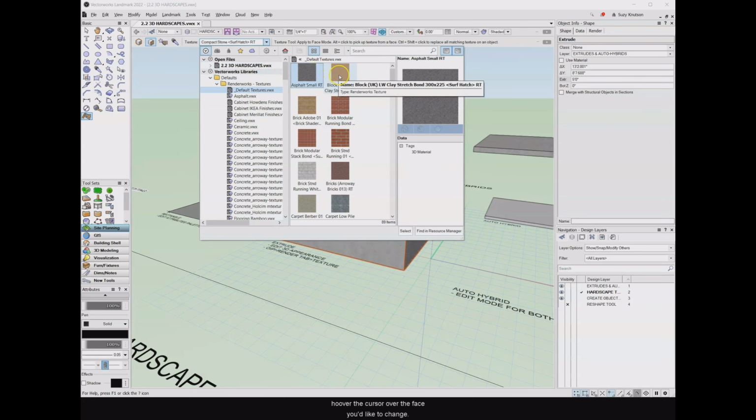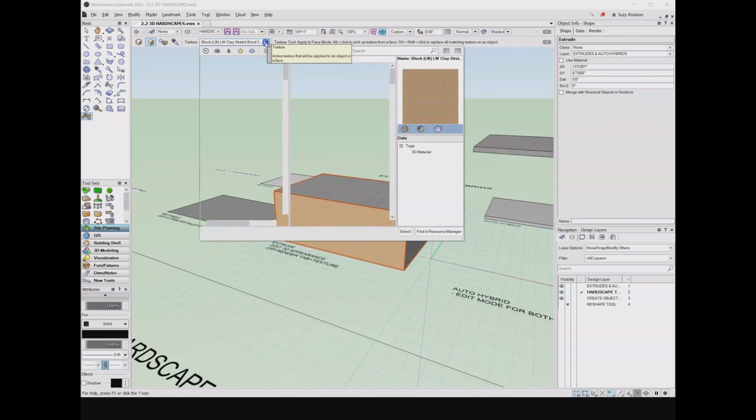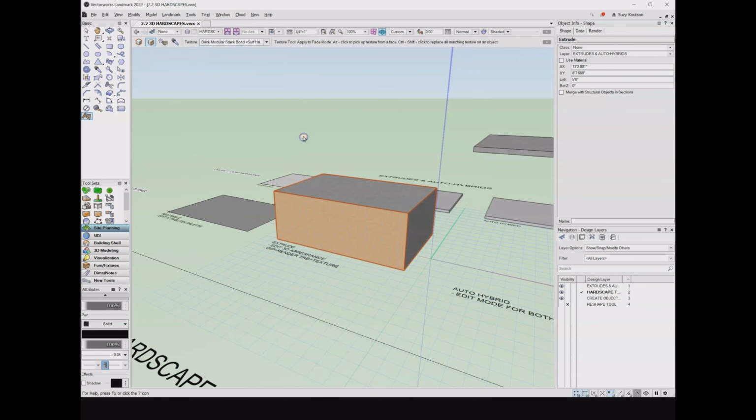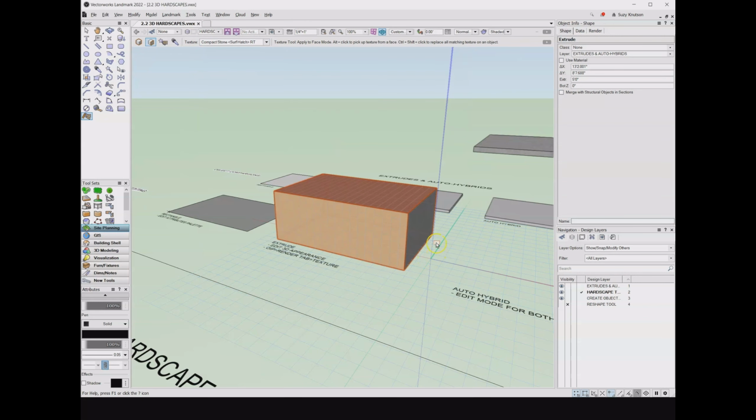Once a texture has been selected, hover the cursor over the face you'd like to change. The face will be highlighted red. Once the correct face is highlighted, click the mouse to apply the new texture. As you can see, every face can be a different texture.